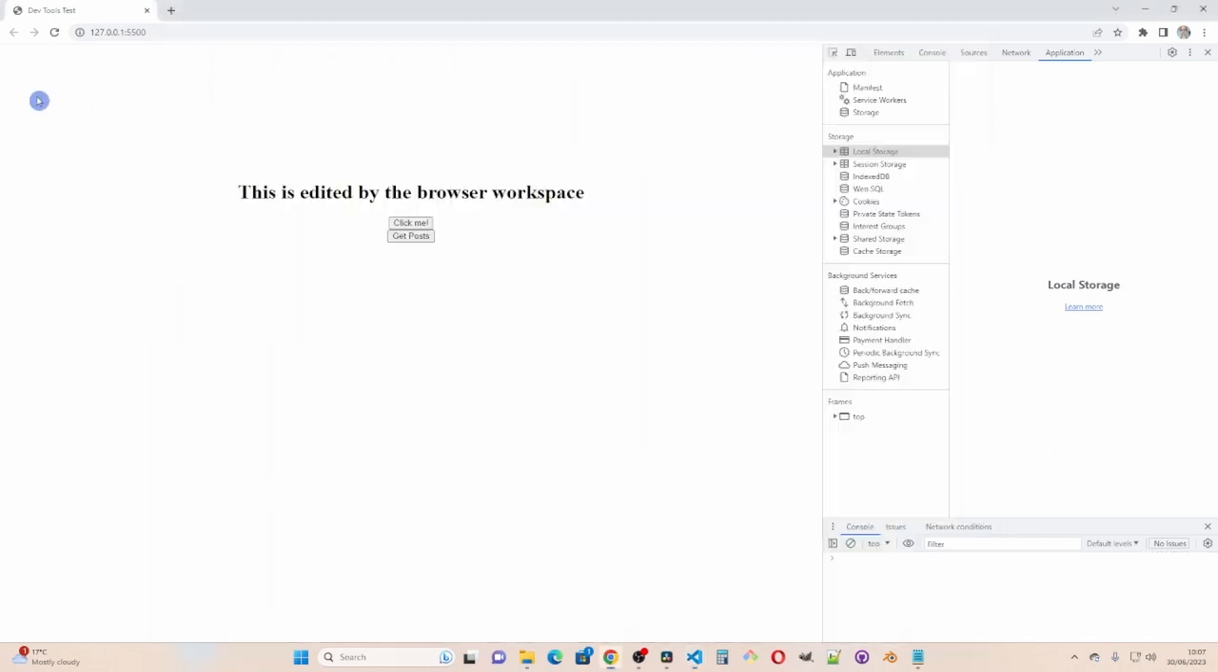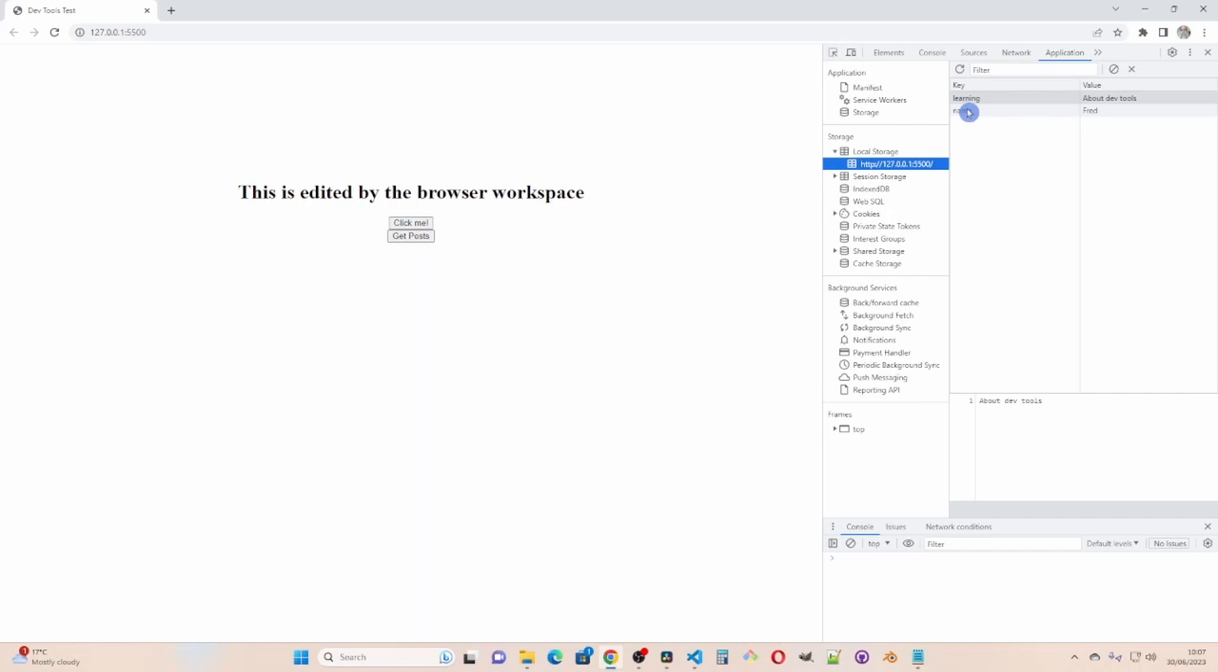Let's save that, refresh, local storage, and there they are. Learning, there's a key, learning, and value about DevTools. Name is the key, and Fred is the value here.